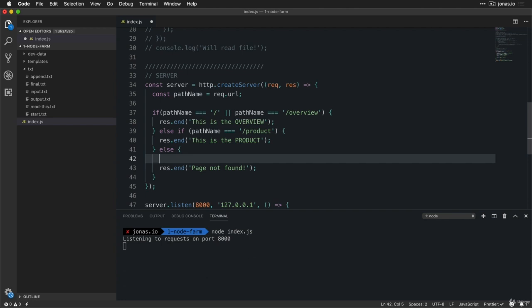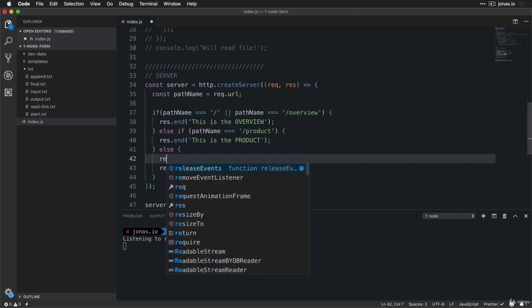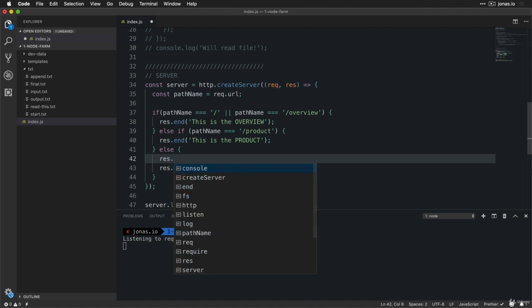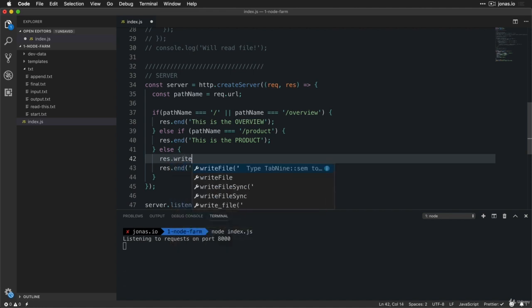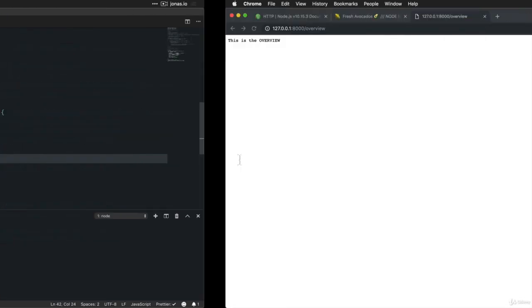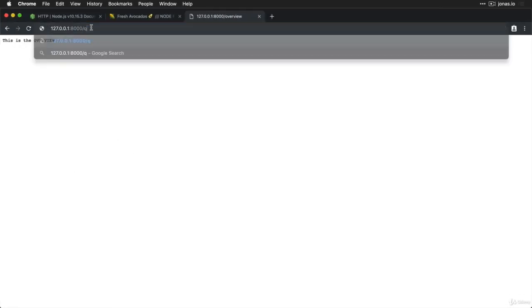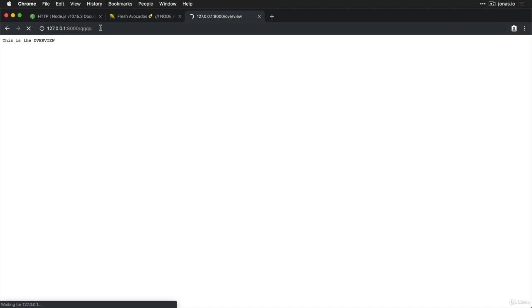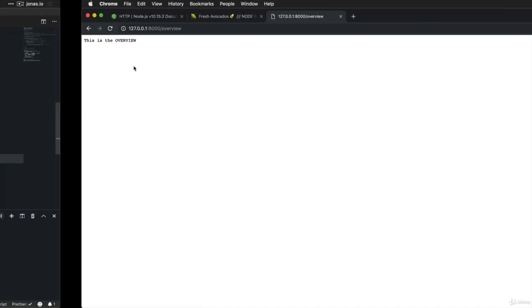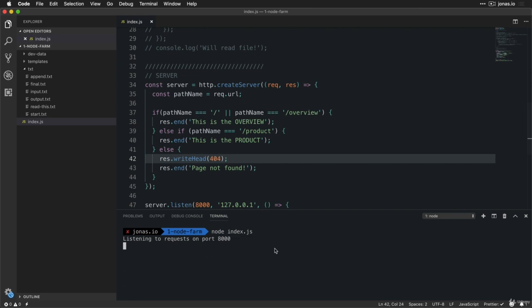And so for that, we can use multiple ways of doing that, but I'm going to use one that can do more than just status code. And I'm going to show you why in a second. But for now, I'm just saying here res.writeHead and then 404. Okay, let's test that now. And so what happens here? Oh, indeed, nothing's happening because I didn't restart the server.